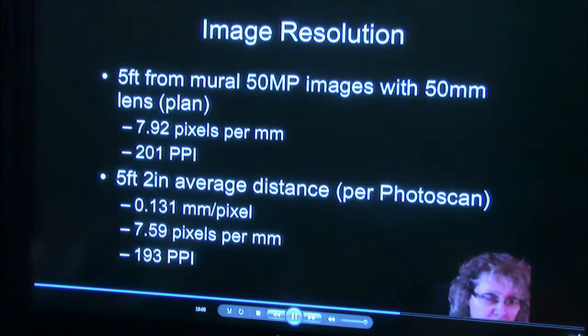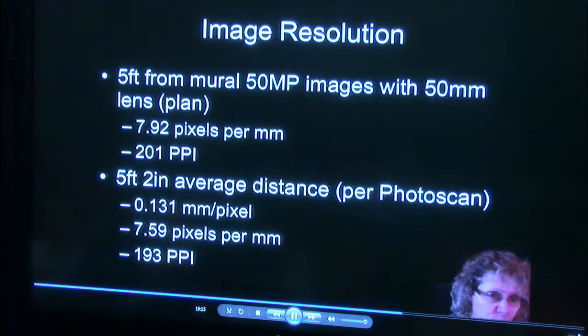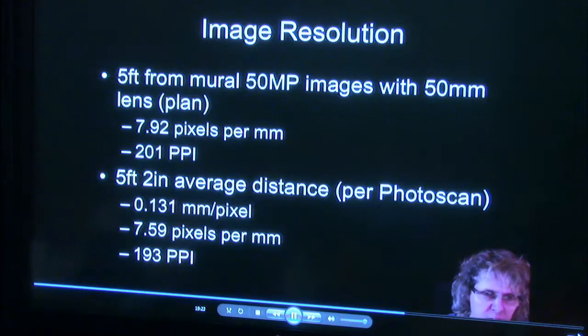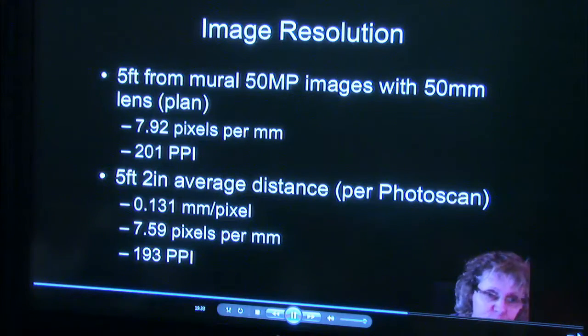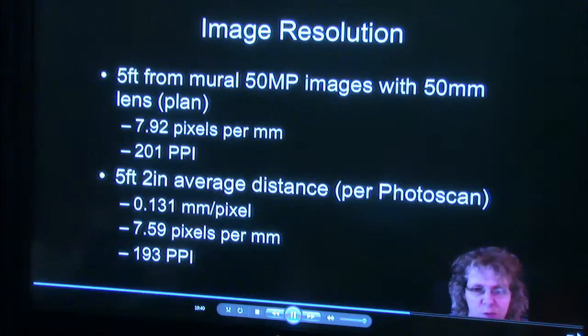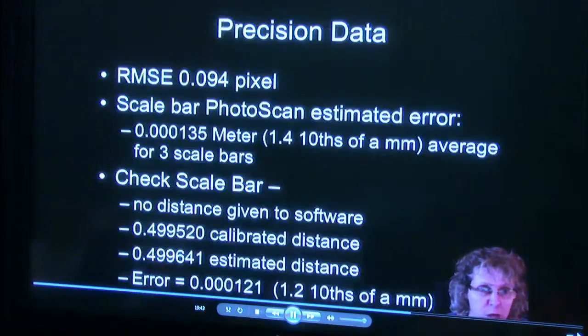Our target, our plan for this project was to shoot the mural with a 50 millimeter lens with the 50 megapixel camera at 5 feet away, and that would give us just under 8 pixels per linear millimeter, or roughly 200 ppi, which for those of you that do digitization may not sound like a high number, but we're talking about doing that for a surface that's 22 feet by 74 feet. And what we got back from Photoscan is that we had a 5'2" average distance, and that we were getting about 7.6 pixels per linear millimeter, so pretty close to our plan.